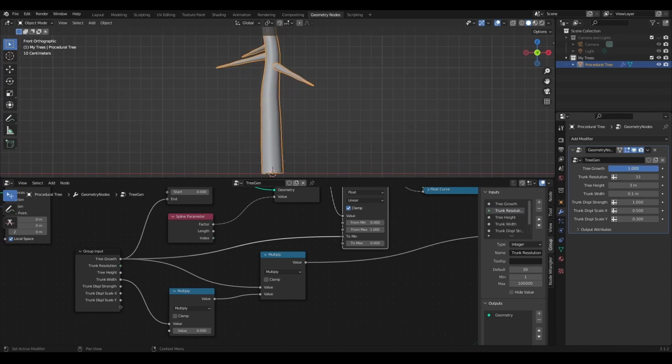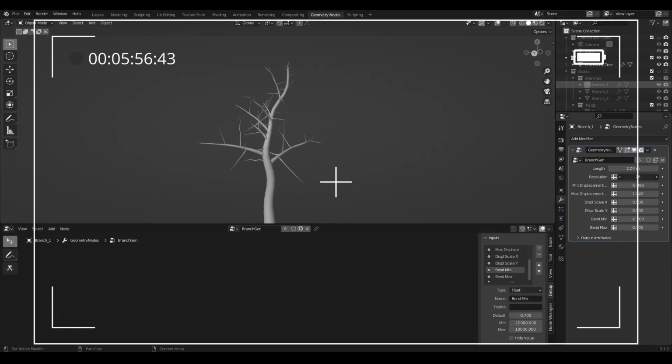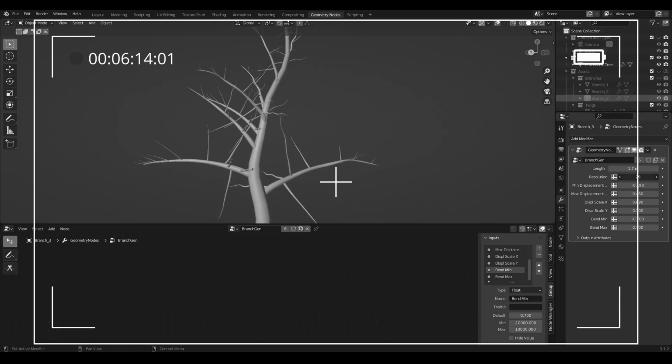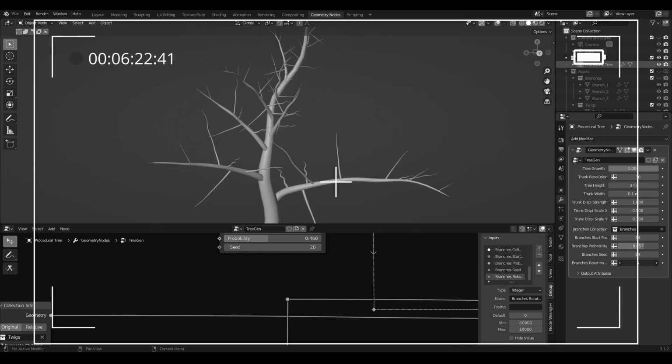And that's about it for the first part of this tutorial. In part 2 of this tutorial, I will be doing branches and twigs collections to build interesting configurations of trees and to have flexibility and variability.